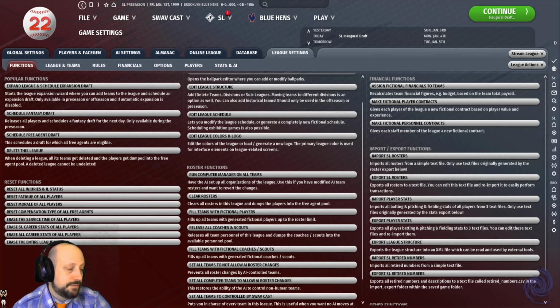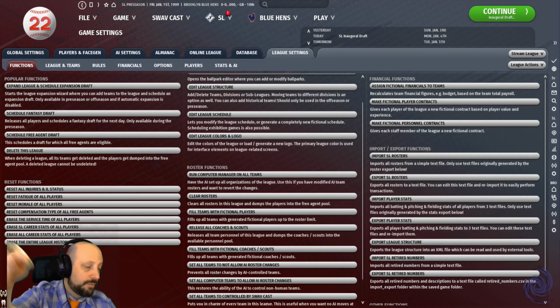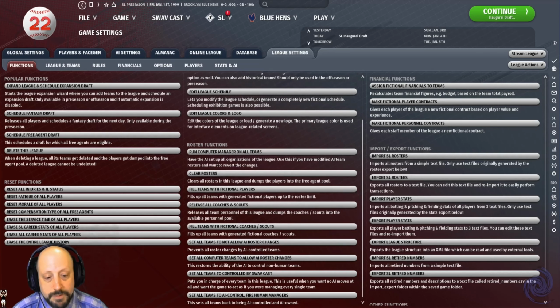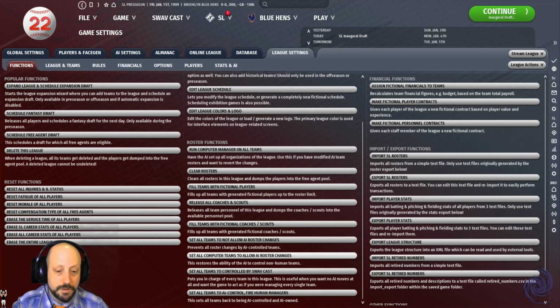My fantasy draft will have enough players so that I won't need to do that. So I'll schedule how many rounds I want my inaugural fantasy draft to be, and that way I will not then need to fill it with fictional players. You can release everyone, fill all your coaches, set all teams to not allow AI roster changes.